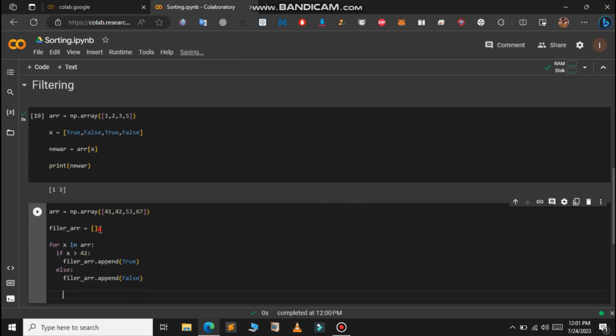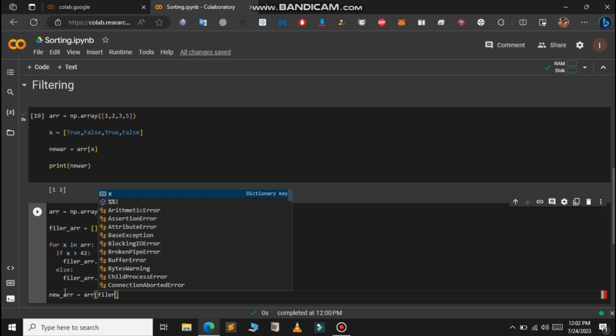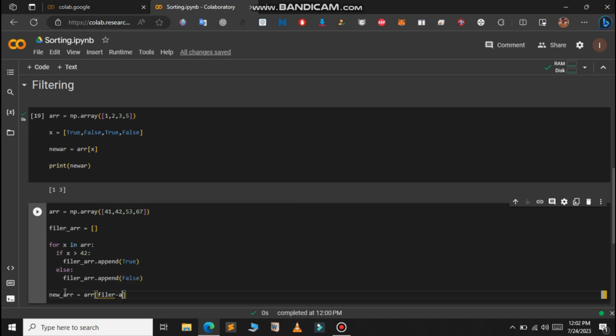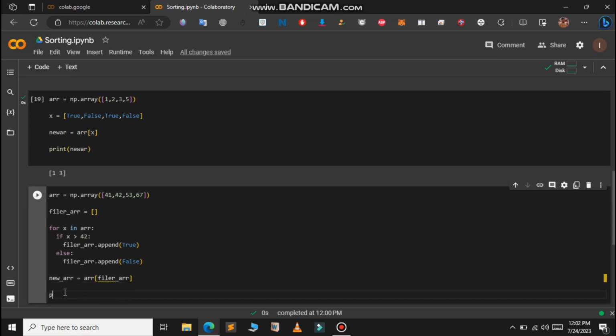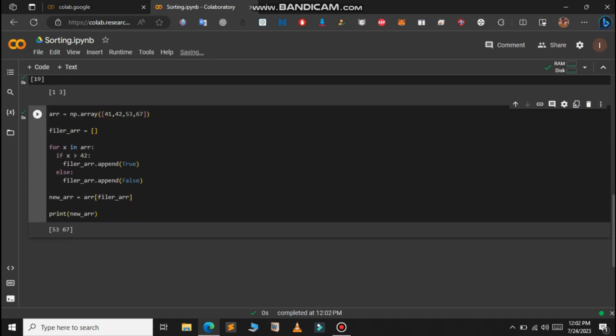Based on the filter we have created here, we will create a new array. New array is equal to array of, and inside the square brackets I'm going to pass the filter we have created. Let's print our new array here. As you can see, only the elements with value greater than 42 are printed.